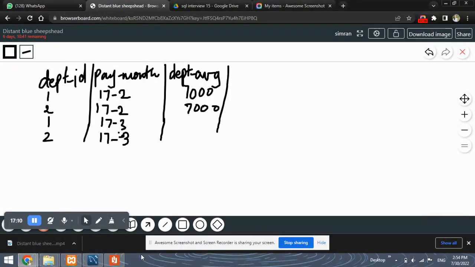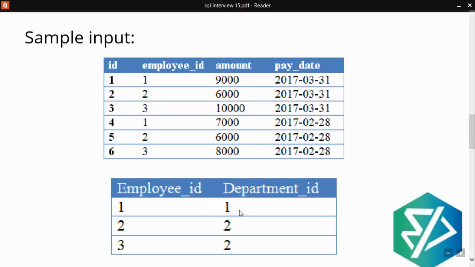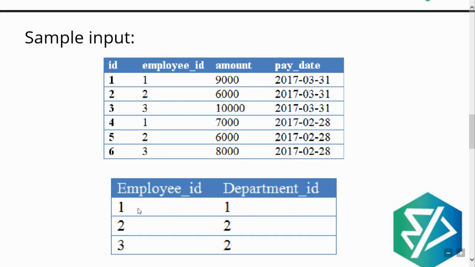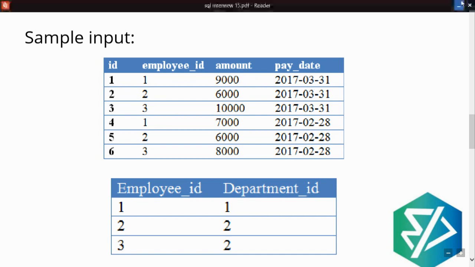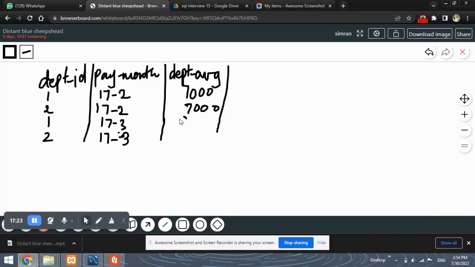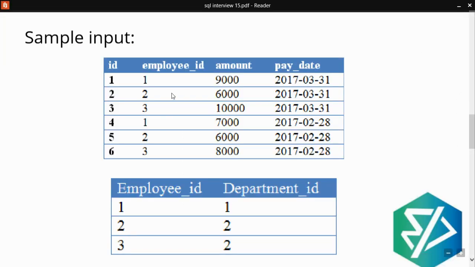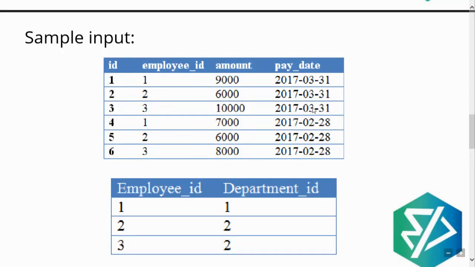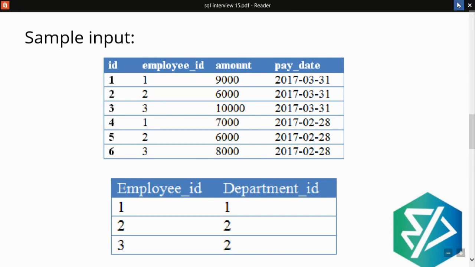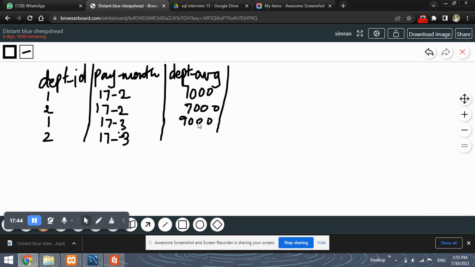Next, we have group 1 and 17/3. Department ID 1 has employee ID 1, and in March he is earning 9,000. So the average will be 9,000. For the next group, you have department ID 2 and the month March. Department ID 2 has employees 2 and 3. In March, you have the values 6,000 and 10,000. If you take the average of 6,000 and 10,000, you will get 8,000.